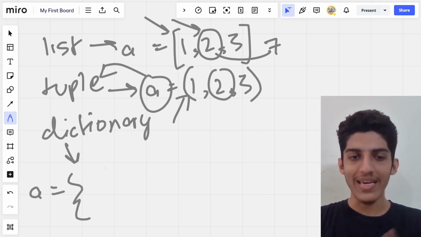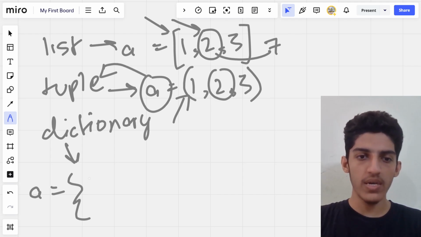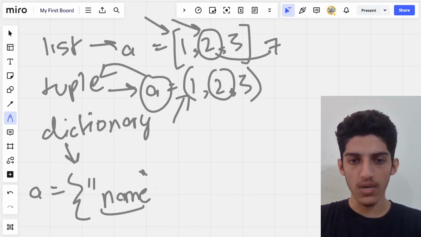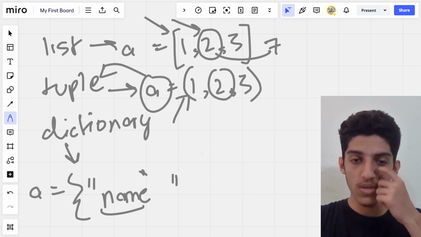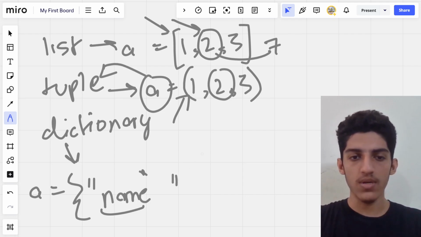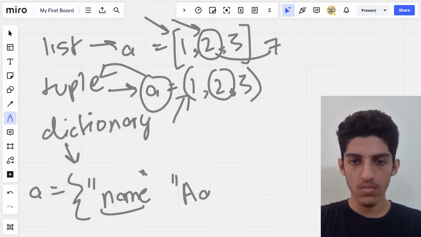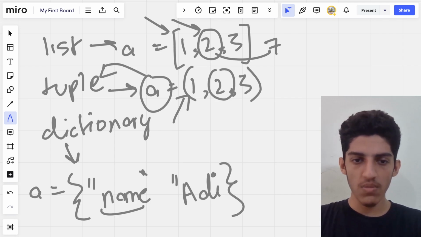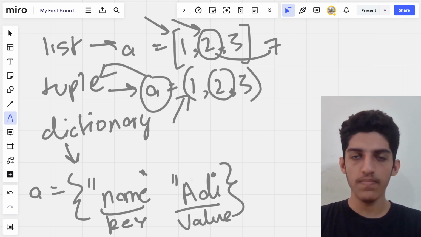Now, what do I mean by key? Say for example, I have a key, say name. Name over here is a key which is enclosed within double quotation marks, and there is a value which is assigned to name. The key and the value will be enclosed within double quotation marks. If I have a name, say Adi, so this would be a key and this would be a value which is assigned to the key.